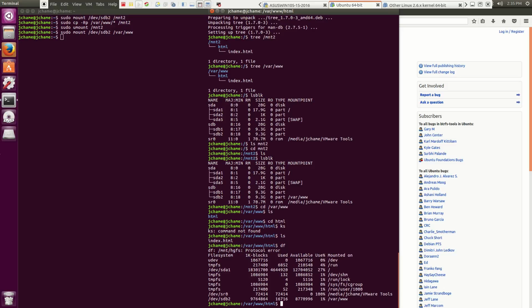So now, what we're going to go ahead and do, if I remember correctly, is repeat this procedure for /dev/sdb2 and home. Be careful. Breaking your home directory can cause problems logging into your machine, so be sure that you fully verify each step before you move on. Okay, so sudo mount /dev/sdb1 onto mnt2.